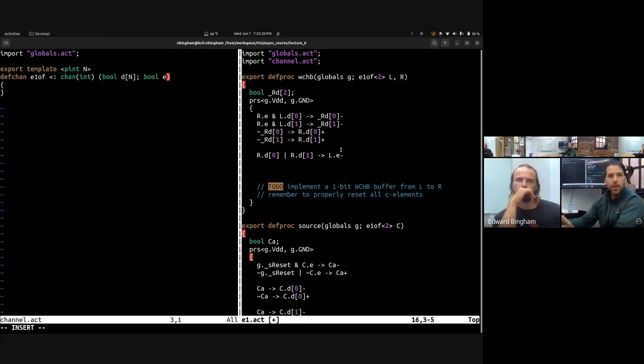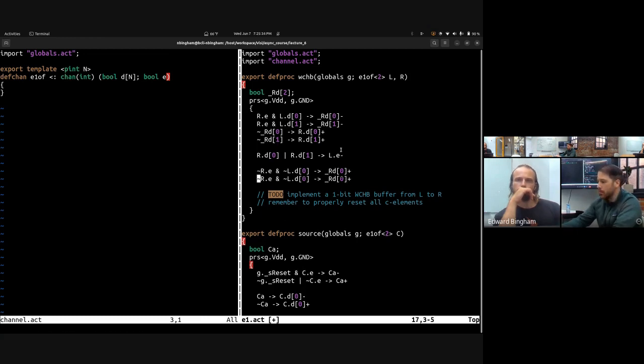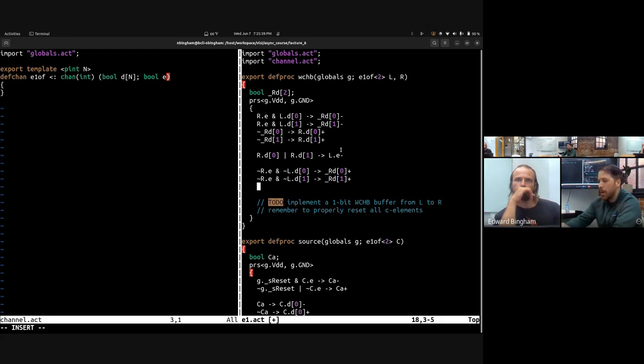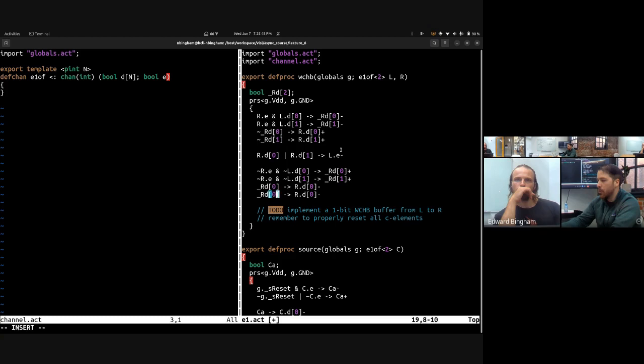Now we need to do the reset phase of the handshake expansion. So we say not RFD and not L.D0. Just like in the reset phase of a normal WCHB, underscore RD0 up, we can replicate that for the true rail. One and one. And then we need the output inverters, right? So underscore RD0, RFD0 down, we can replicate that for the true rail. Okay. So now we have our handshake.